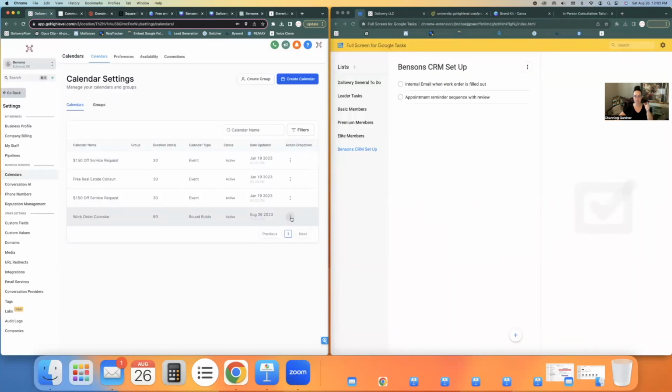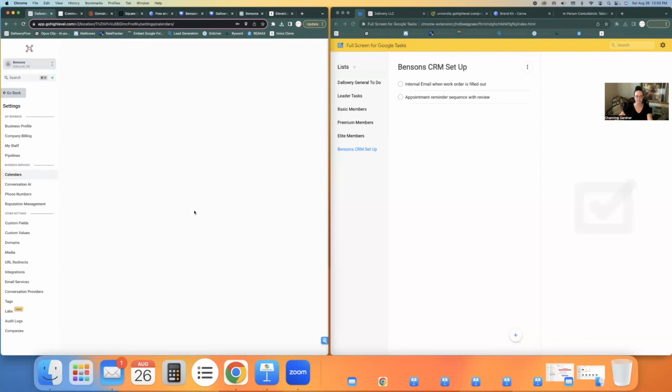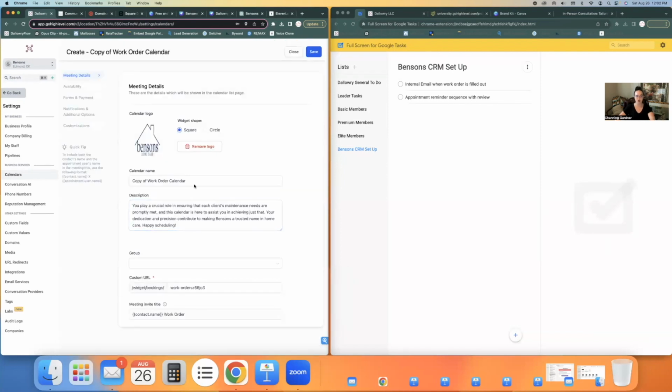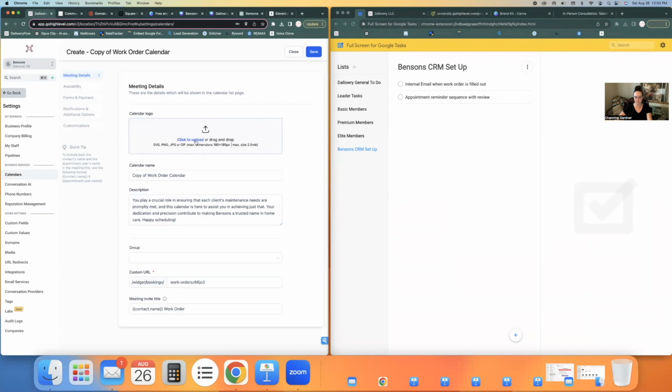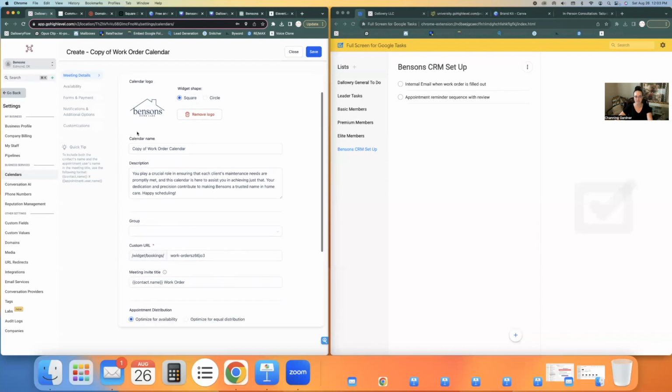For us, we need a particular location for each particular day, right? So if we just needed one round robin, we're good. But because we need specific location round robins, here's what I'm going to do. I'm going to duplicate this. It copies all of those settings. Sometimes that loads a little weird.